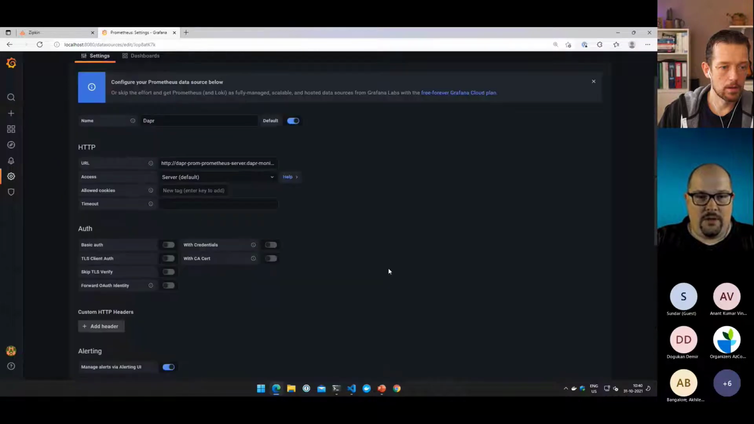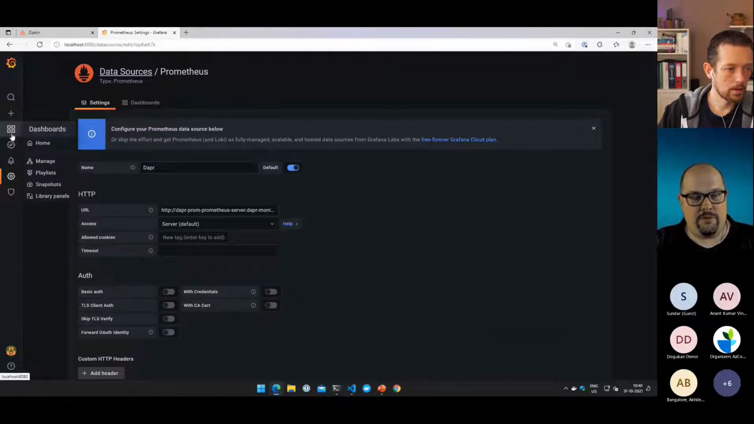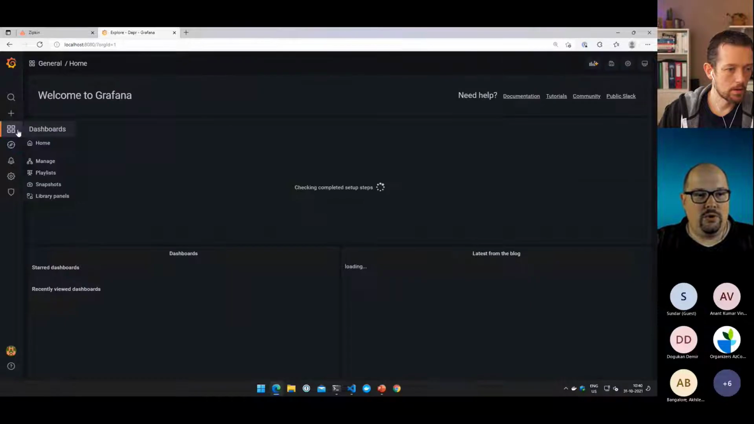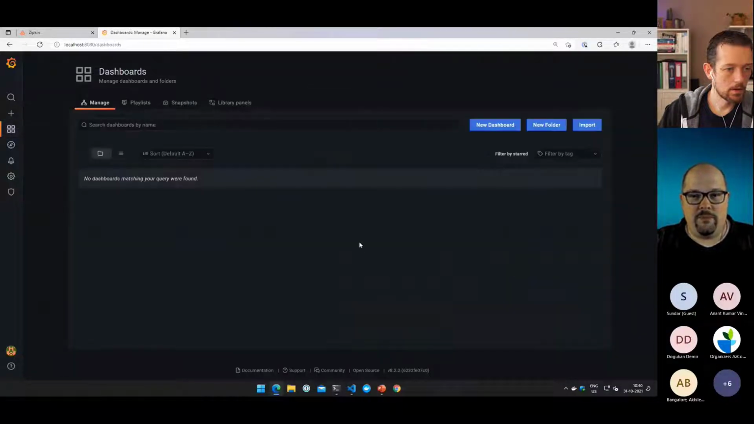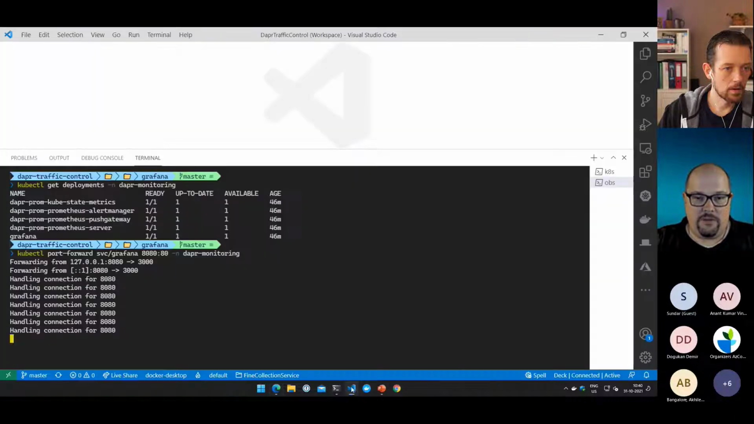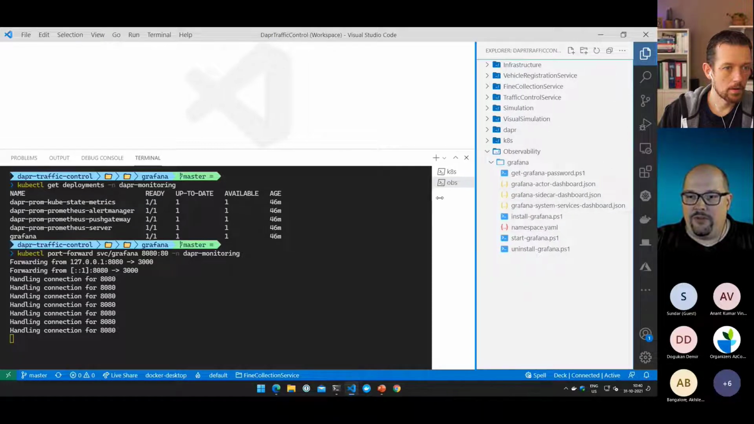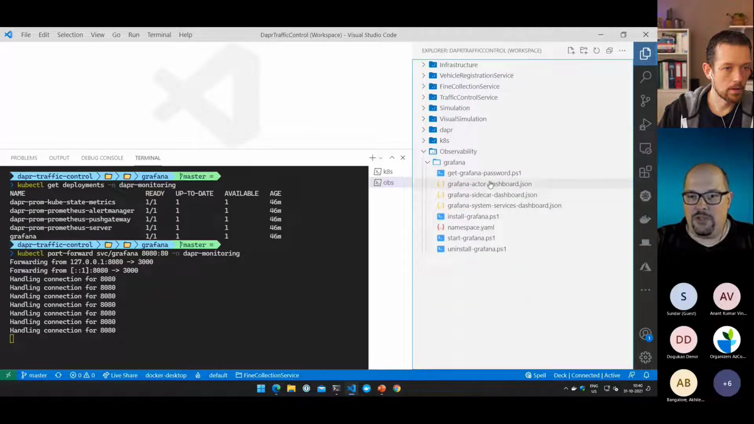So actually, my events are already coming into Grafana, or they are already available, but I cannot see them yet because I don't have any dashboards. So I now will go to my dashboard management, and I will import a dashboard. A dashboard is basically just a JSON definition. And within my solution, I have the default definitions that come with Dapr. These you can download from the Dapr repository.